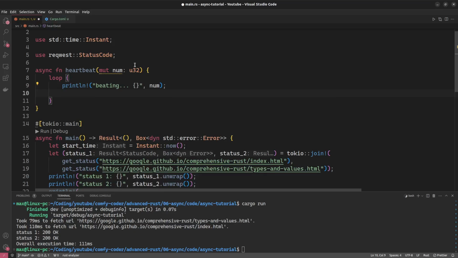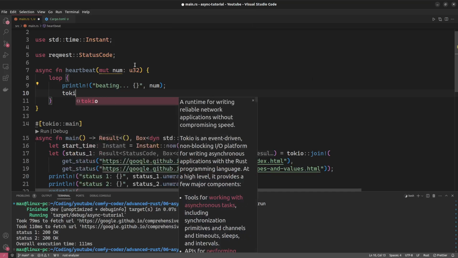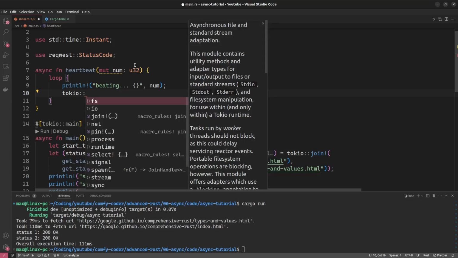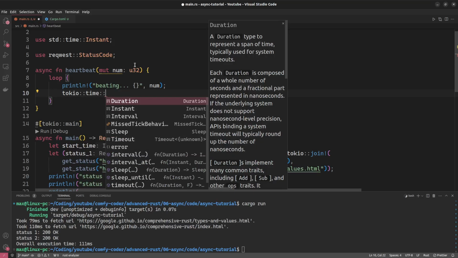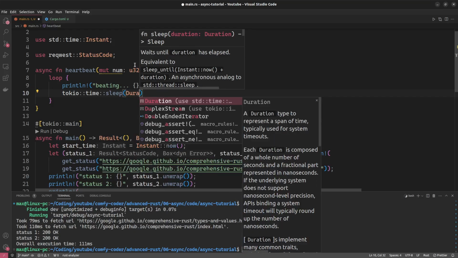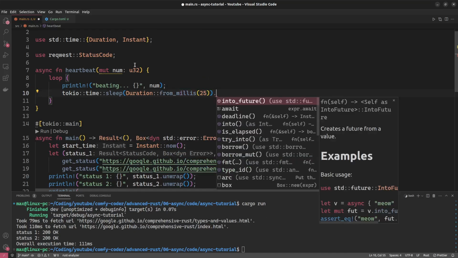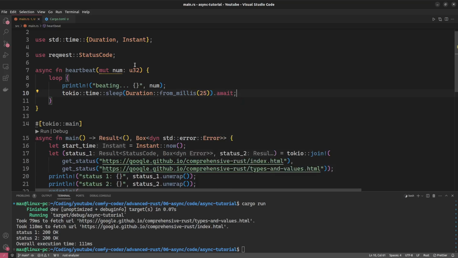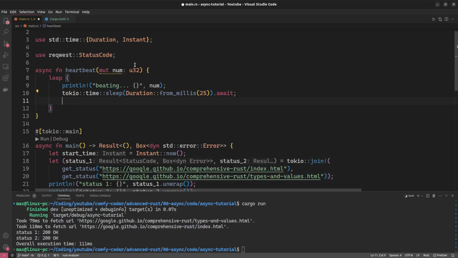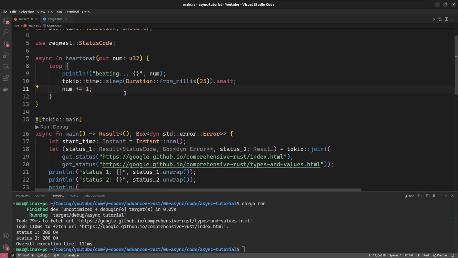We can't use thread sleep because then the whole thread that the heartbeat is running on will sleep, which will eventually deadlock our program if we're running on a single thread only. Instead, we will have to use an async function to sleep, which is in Tokio time sleep. And we will take in a duration from milliseconds, let's say 25. And because this is an async function, we will have to await it. And then in the end, we'll increase this counter by 1.